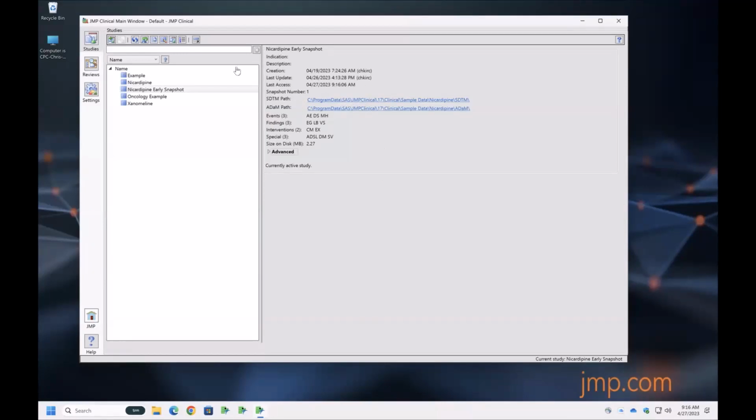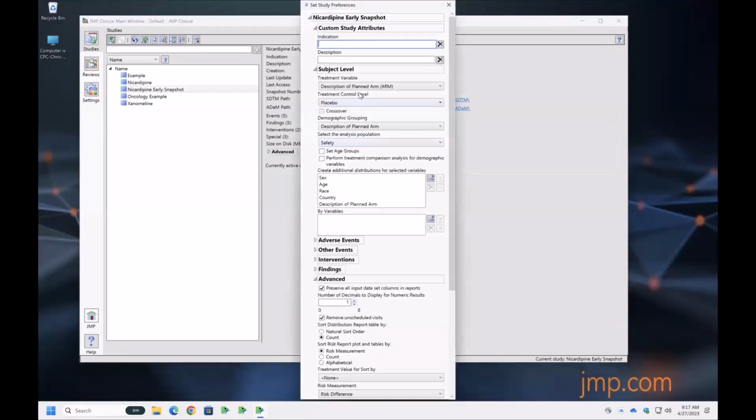So other things to let you know, sometimes I have some study preferences. And this is nice because a lot of times when we load a study, we don't want to keep resetting settings every time when I know it's very study specific. So I'm going to set those preferences here as well. And again, these could be simple things like what's my control level if I have an unblinded one, demographic subgroupings. I can do the analysis population.